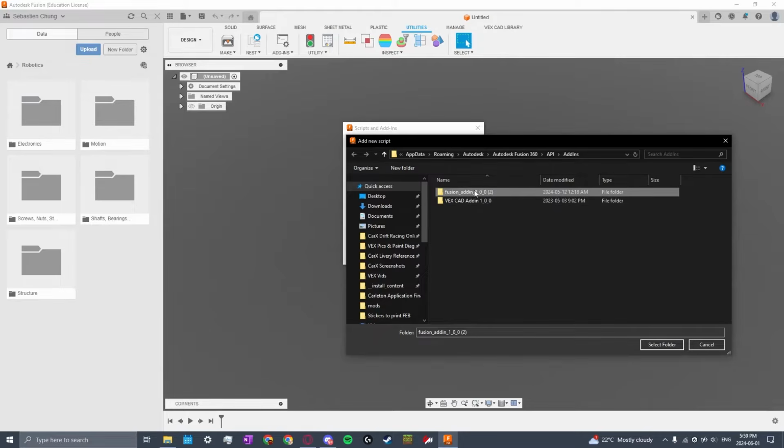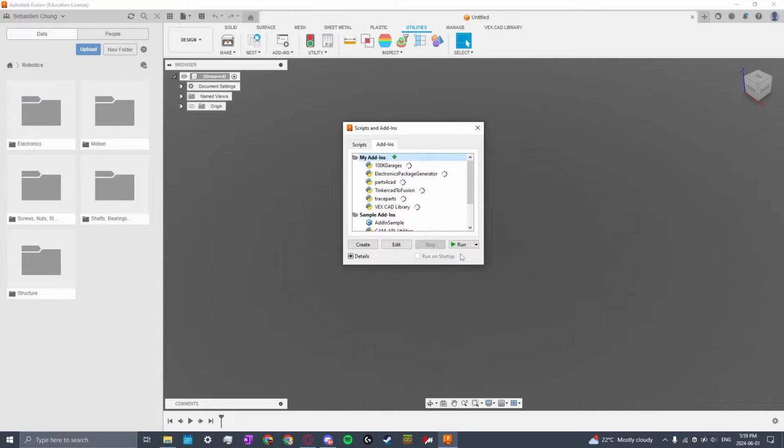Open up Files, go to Downloads, wherever you put the add-in that you downloaded originally, and you just want to grab this add-in file and drag and drop it into here. And then once that's in there, click Select Folder, and then find it in here. So VEX CAD Library, you want to have it run on startup, so you don't have to come to this menu and activate it every time. And then just hit the Run button right there.